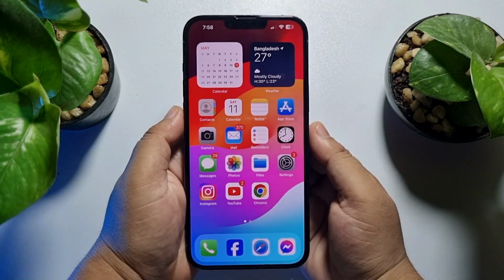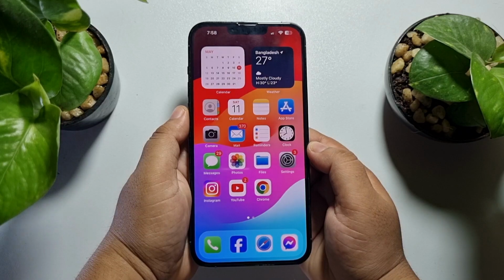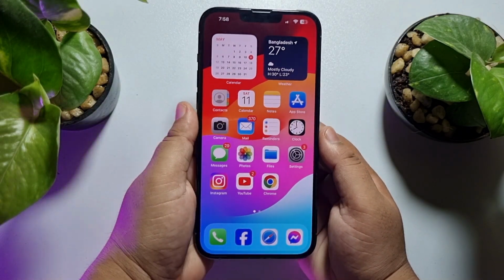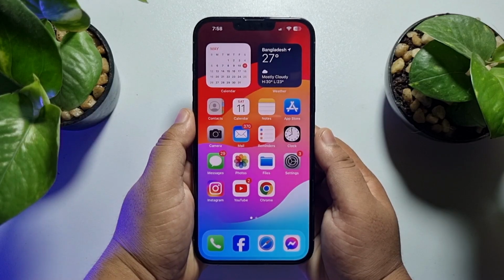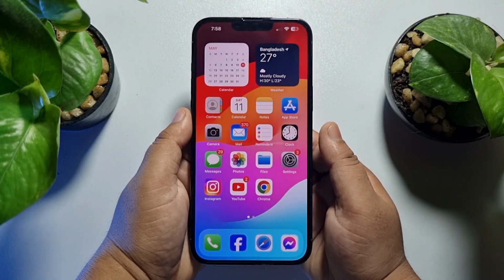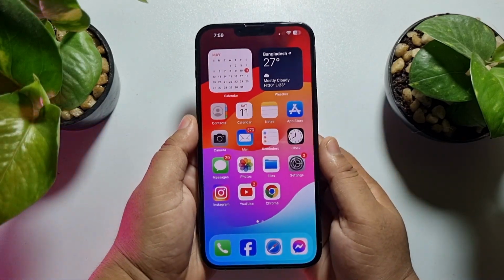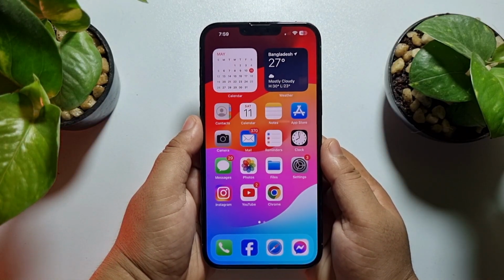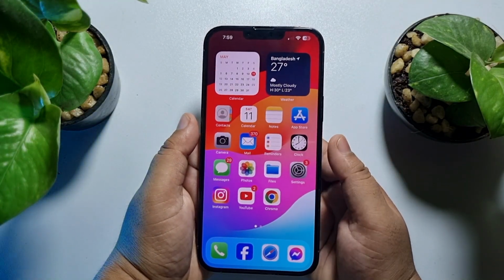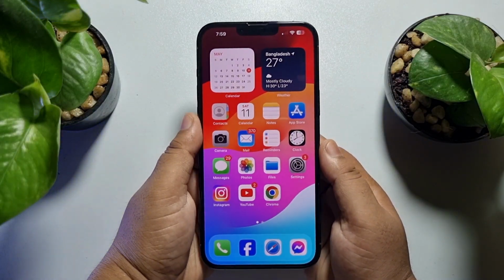Hi, this topical talk is going to show you how to fix an iPhone screen stuck on black screen during a call. Whenever you receive an incoming call on your iPhone and the screen goes completely black, don't worry. Right now I'll share with you some steps. If you follow them, you will be able to solve this problem.